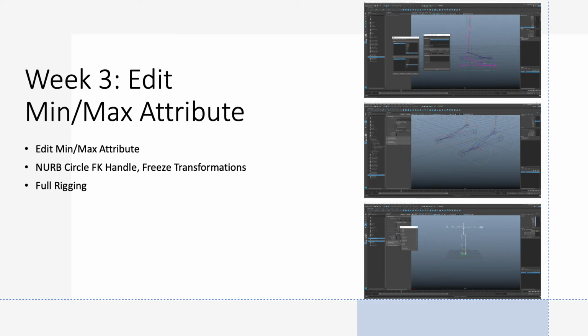Editing the min-max attribute of the foot allows the foot to only move so far, just like a normal foot naturally would only be able to move so far. And the NURB circle FK handle will allow us to take control of all the work that we just did by only clicking one thing, which is the NURB circle FK handle.